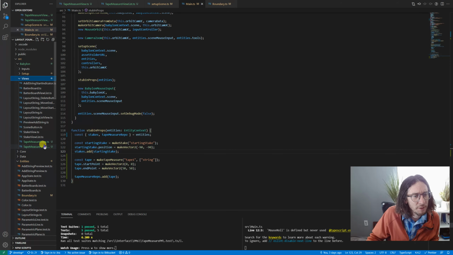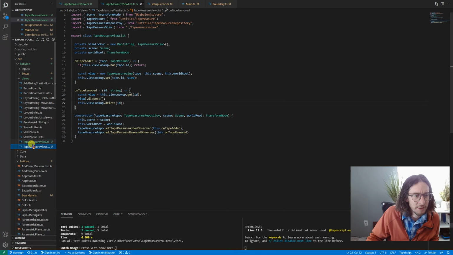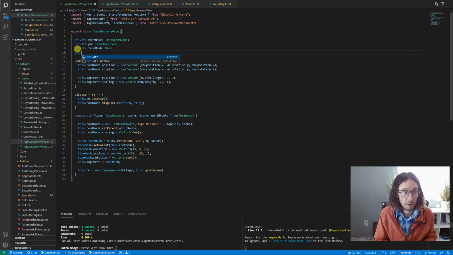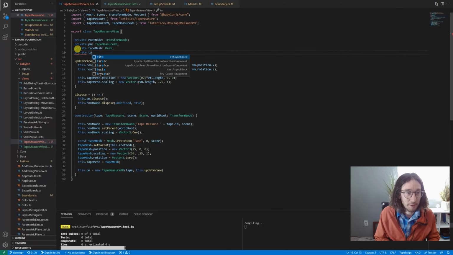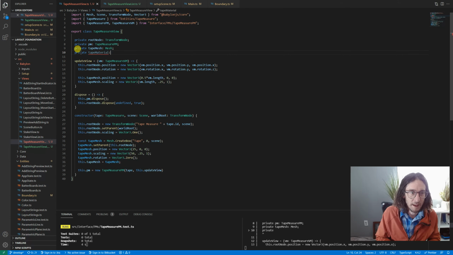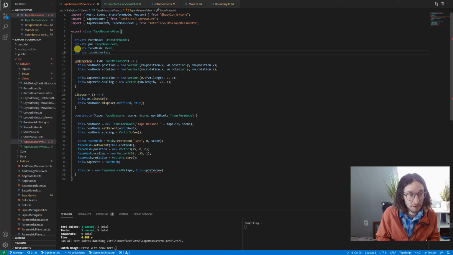So let's go back to our tape measure view. This is our list. Let's make our material. So private tape, and I like the PBR materials. What do we call it? PBR.